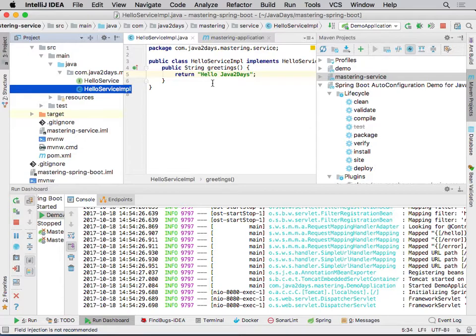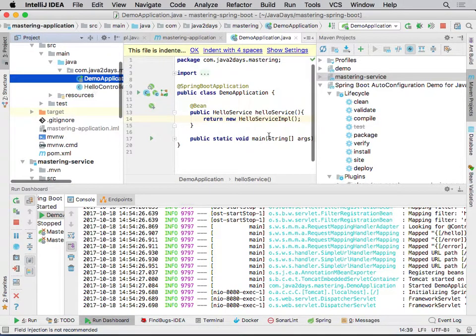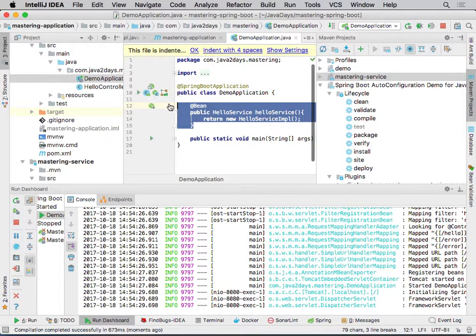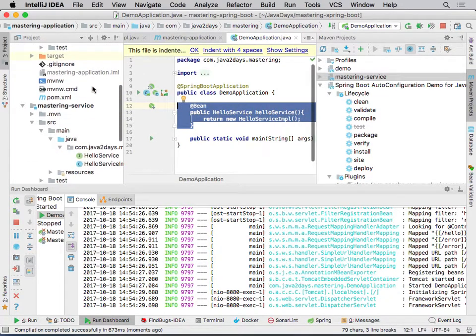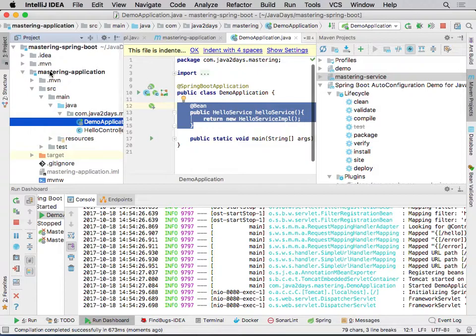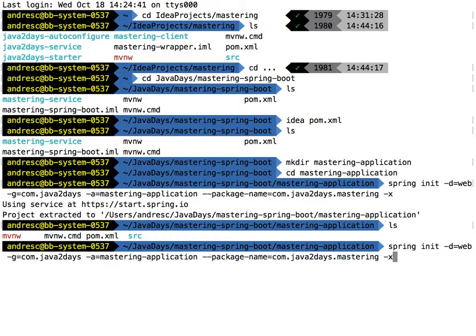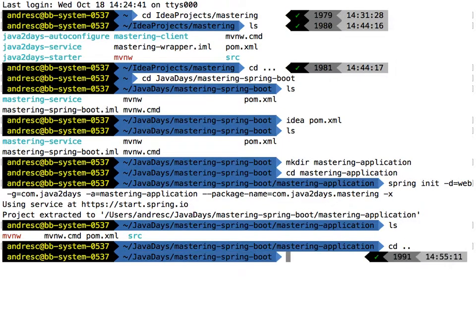But let's try to make this more flexible and more smart, right? Using our auto configuration. I don't want to specify this bean. So let's create our service as an auto configuration class to see the real magic. So let's go back. Let's create again a new folder. Let's call it this time mastering auto configure.